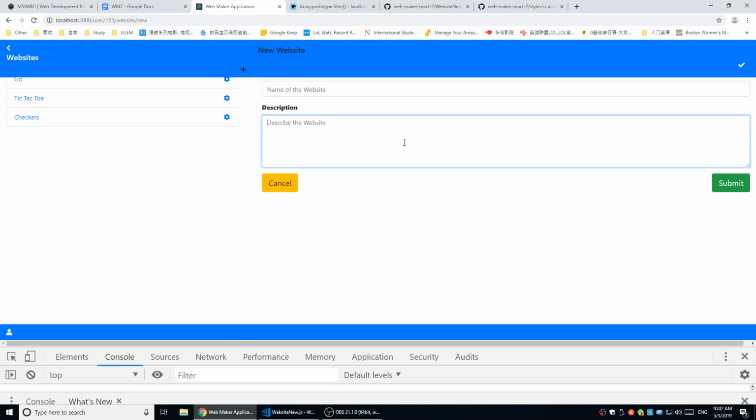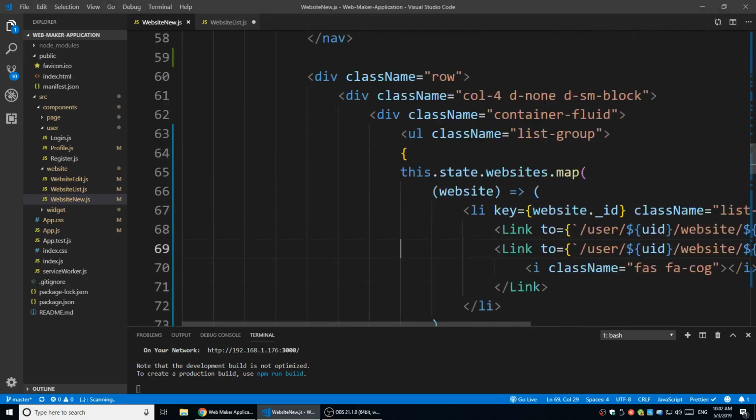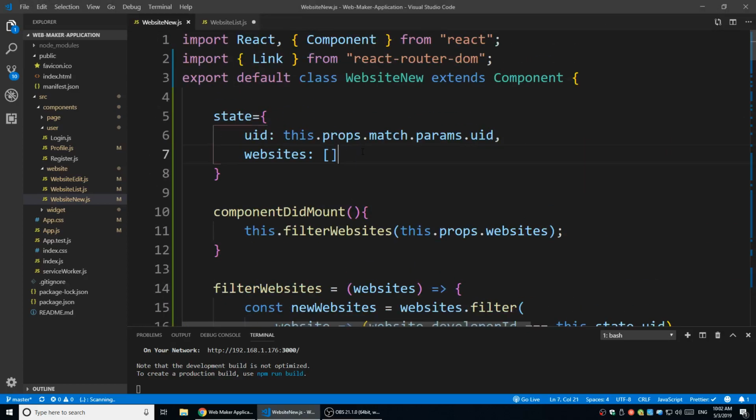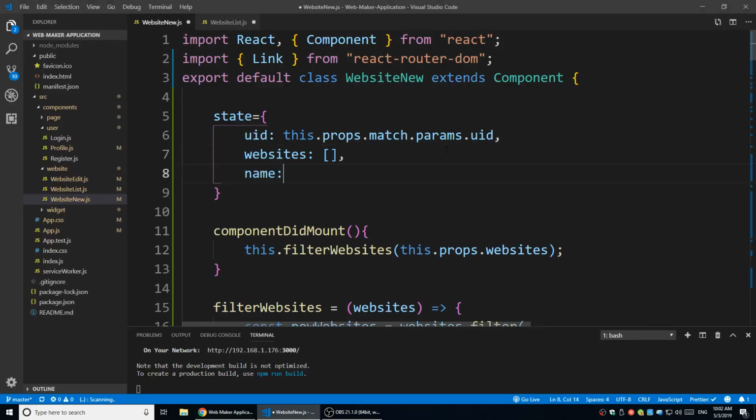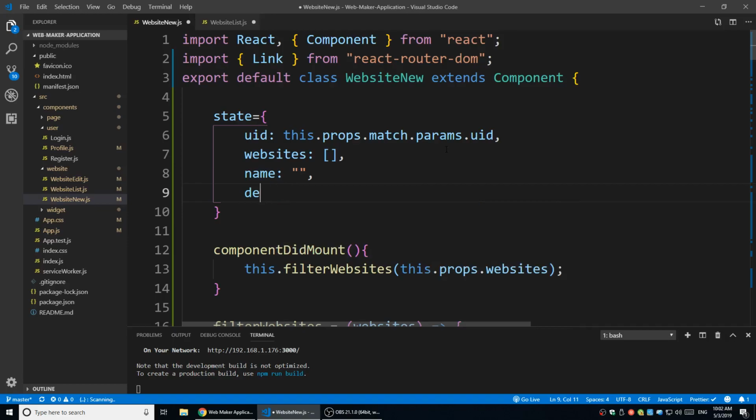This will be something similar to the form we have in the login, in the profile, or in the register. It's just the same kind of form. We'll have to do like a value, onChange, onSubmit, all those things again. Right. So let's do it. We're going to have state to keep a record of the name and the description. So we're going to have a state for the name and what is that? Description.